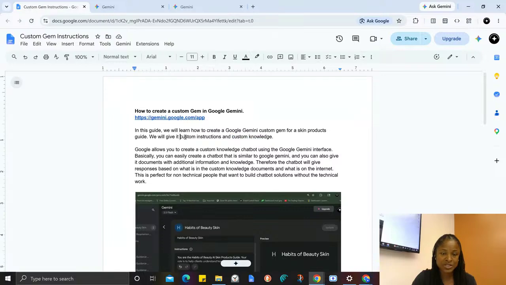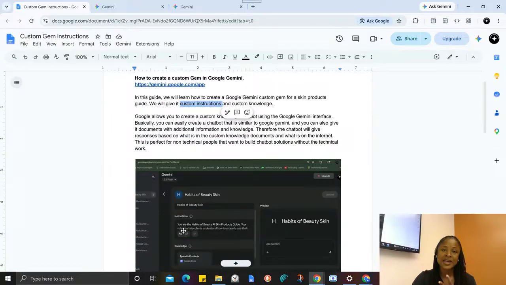So the custom instructions is what tells the chat, the tool, how to behave, what information that you want from it. For this one, we want it to behave like a skin product specialist that gives us instructions for the client based on what they bought.